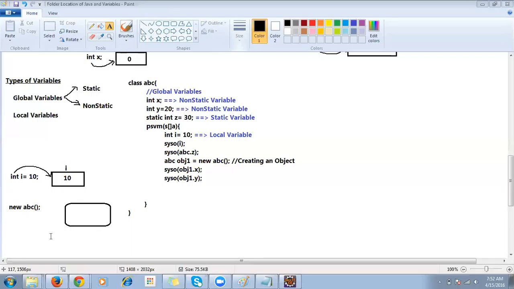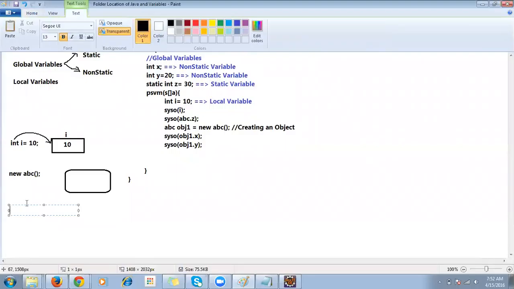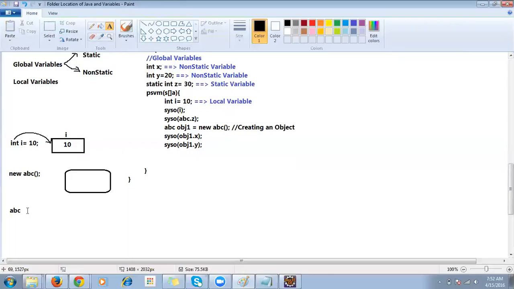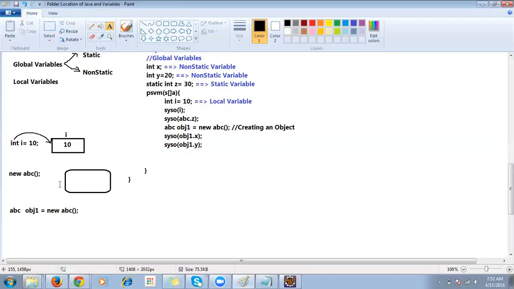Okay, sorry. DEF is my class, for example. The same thing I'll do: ABC obj1 equal to new ABC. When I give it like this, what will happen? New ABC will help me to create an object. When I give the information new ABC over here, that will help me to create an object.